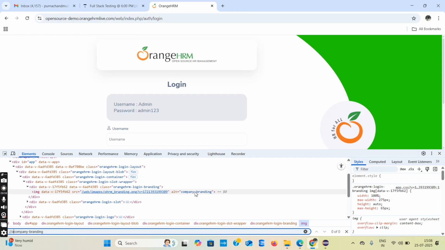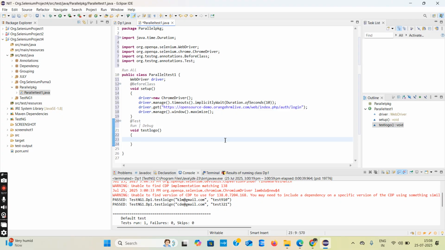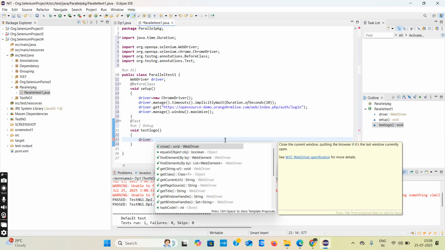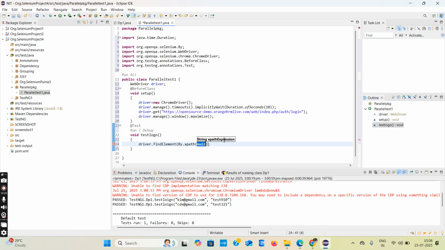So double slash img, okay, this is img, img at the rate of alt equal to single quotes, and end with single quotes. Is it copied or not? Okay, it is highlighted. So now I can copy this one, Control C. Driver.findElement(By.xpath), and write the path here with double quotes.